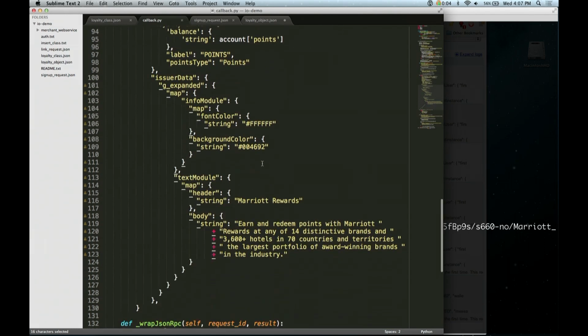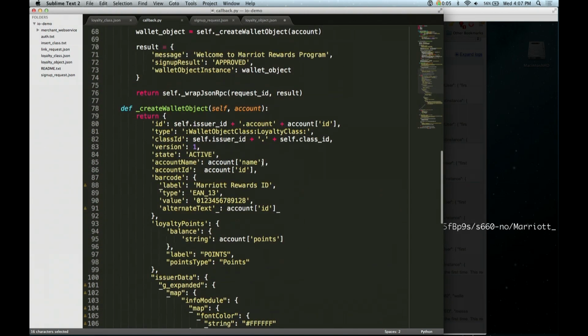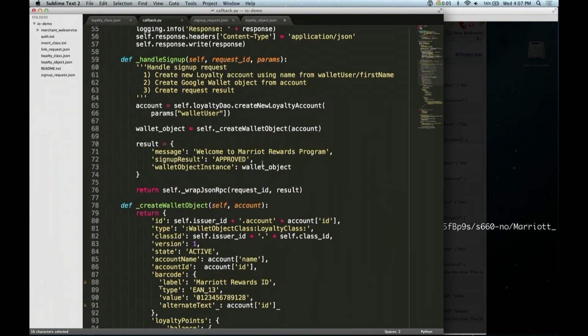In addition to that, I do additional customization to further brand this loyalty card for the Marriott Rewards program. Once I've done that, I add the additional welcome message and the sign-up result, as you can see here, and wrap that in the JSON RPC2 envelope. So we can actually go ahead and give this a try.